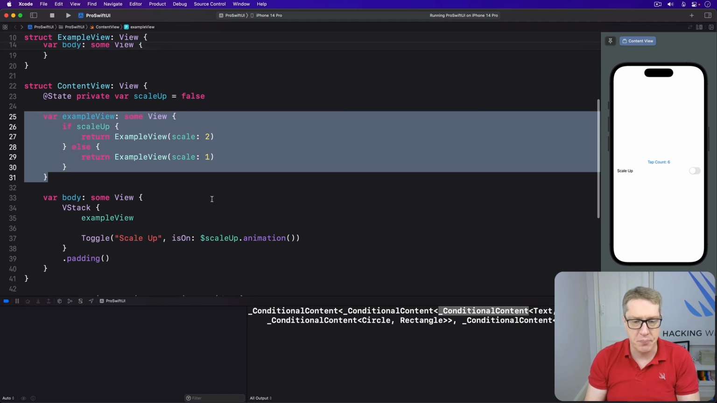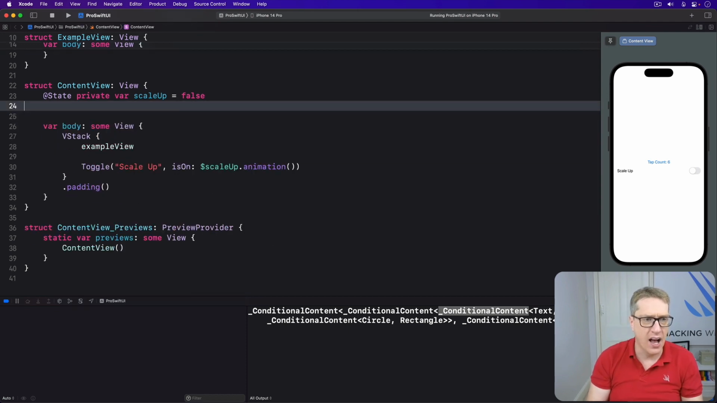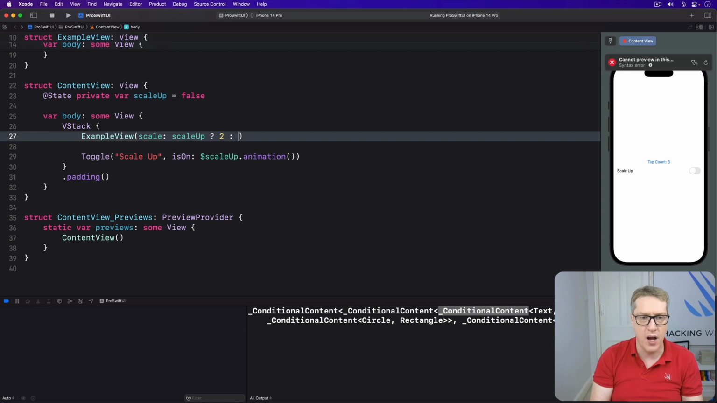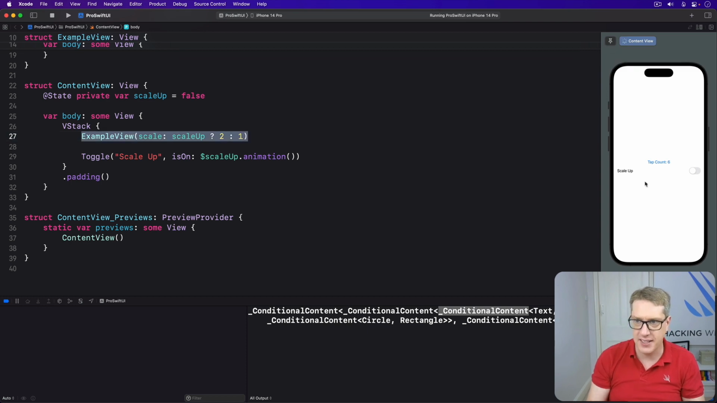In our content view, we'd have something like this. We'd say there's an example view here, and the scale will be if scale up is true, 2, otherwise 1. That's what it wants to see. That's its ideal code, and you'll see it animates correctly and stores state. Now, using this approach, we're back to having structural identity do all the hard work for us. Regardless of the value of scale up here, we still have an example view as the first child of our VStack. So SwiftUI will keep it alive as the Boolean value changes.